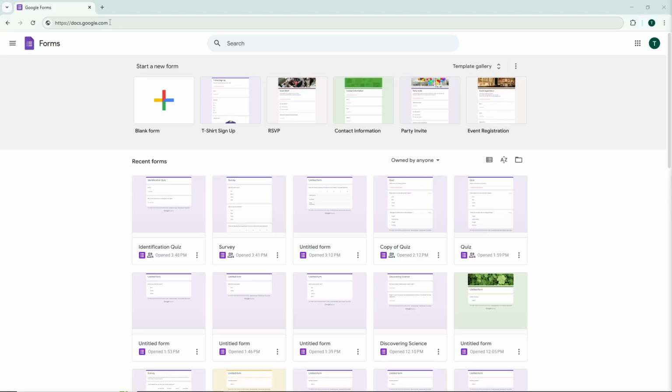Welcome back, everybody. Today, I'm going to teach you how to make a Likert scale in Google Forms. This is a fantastic way to gather structured feedback from surveys, whether you're collecting opinions on classroom activities, measuring customer satisfaction, or conducting any kind of research where you need respondents to rate items on a scale.